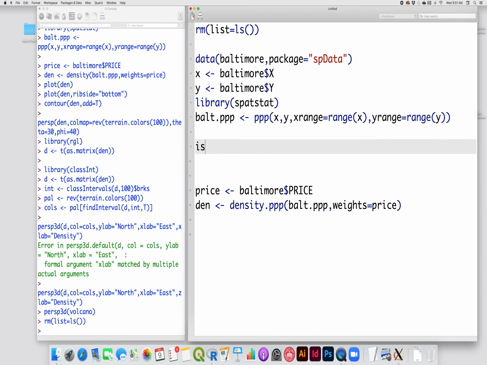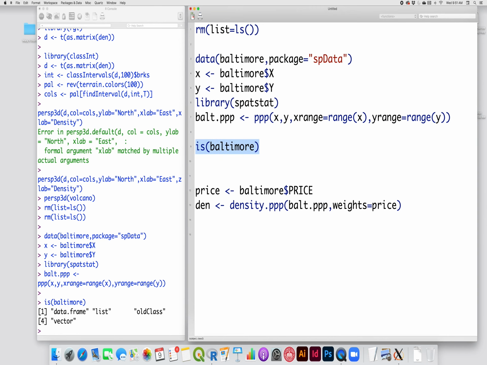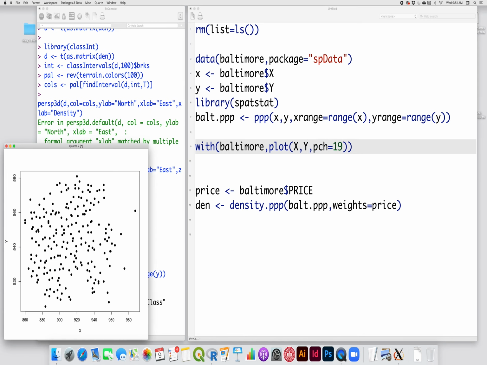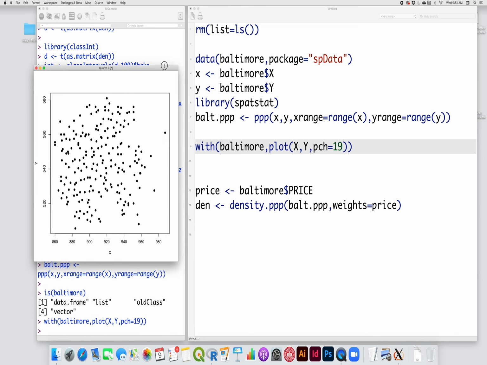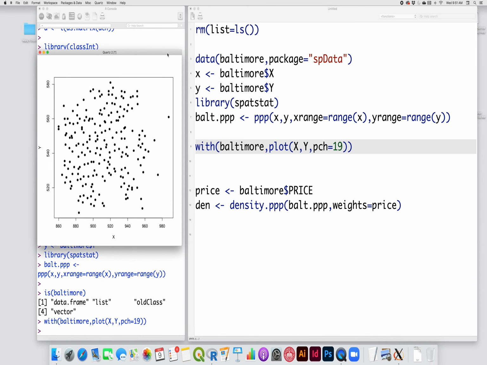So my data originally are just a spatial data frame, and I could have plotted that with Baltimore plot x versus y, and we'll make that point character 19. So here we have the plot of homes that were for sale for Baltimore in whatever year it was, 1970 something or other.